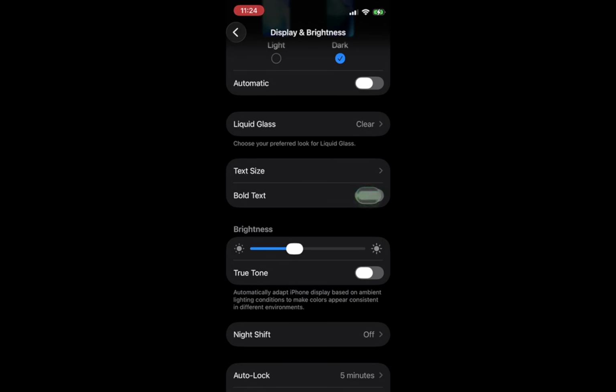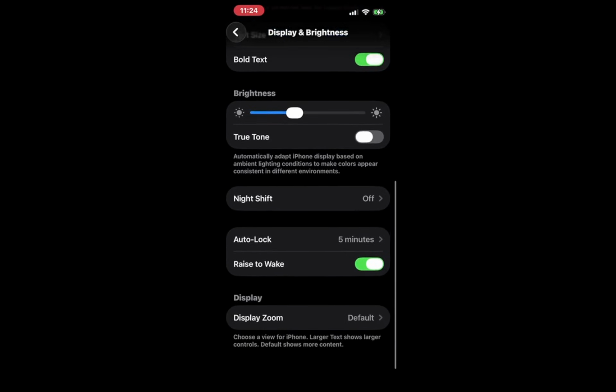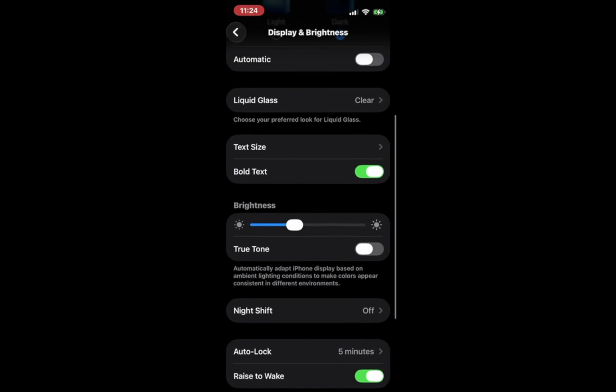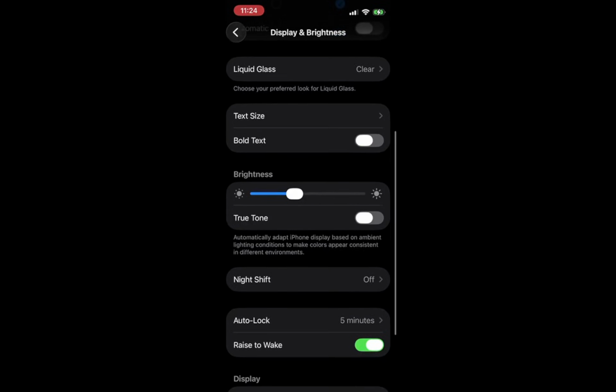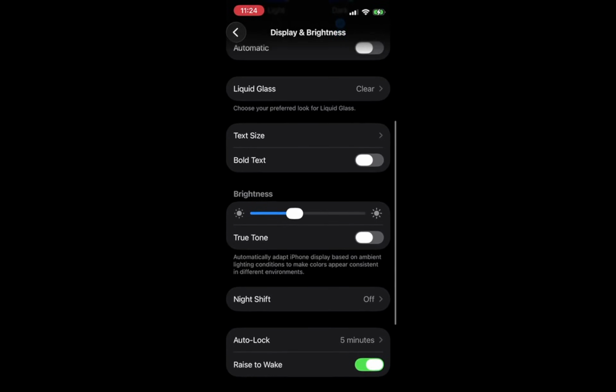Tap on it and you will see a toggle switch. Turn on bold text by sliding the switch to the right. At this point, your iPhone may prompt you with a message to confirm the change. If prompted, tap Continue. Your device may briefly restart to apply this change. This quick restart is a small price to pay for improved readability, and it ensures that your settings take effect properly.